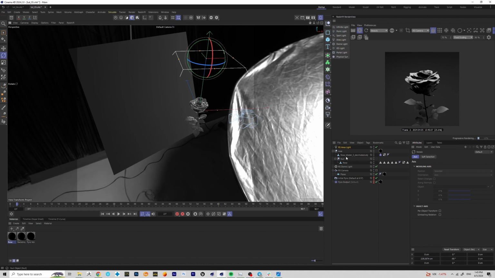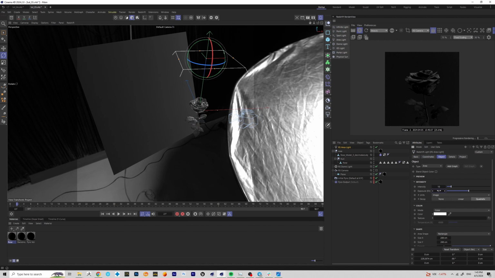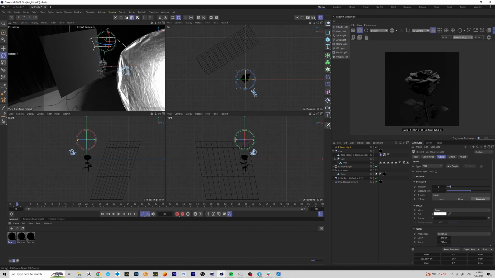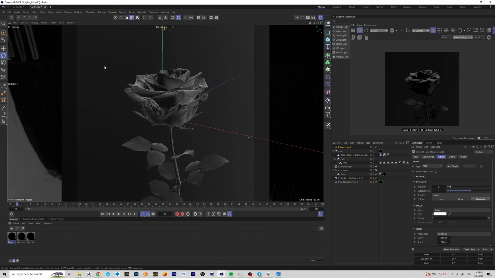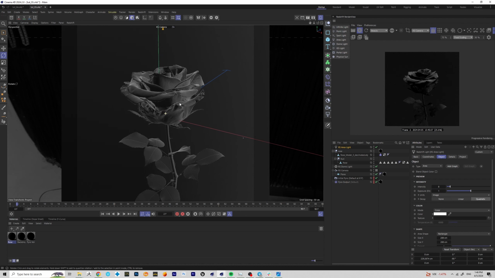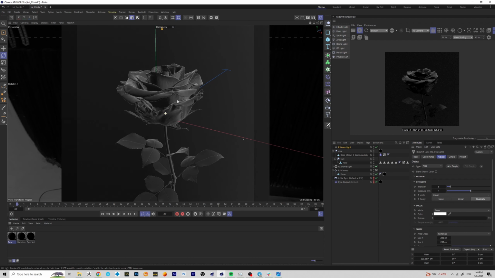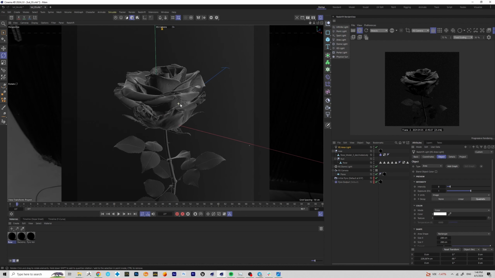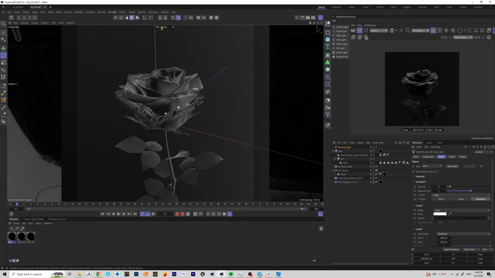So it's already looking pretty nice. It's a little too harsh, so I'm going to change it to maybe 10 and maybe 1. Maybe like 8. Yeah, I think it's looking pretty nice. Going to adjust my camera angle just a little bit. And I think we are ready to start working on our rose material.